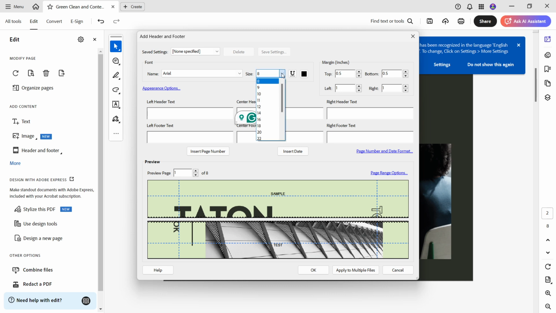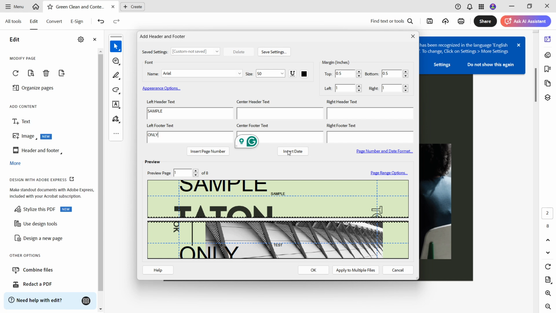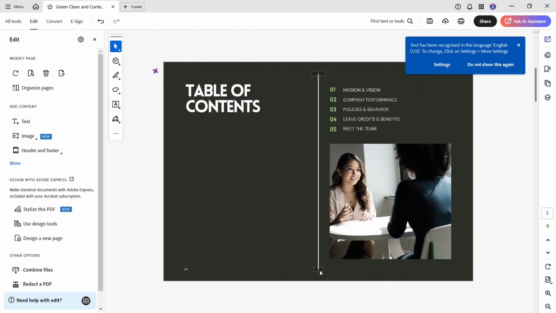Once you have made your choices and entered your text, it's crucial to preview the changes. This helps ensure everything appears where it should and aligns with your document's formatting style. It's these little details that make a big difference in the final presentation of your document. When you're satisfied with how your header and footer look, the final step is to click OK. This saves your changes and ensures the header and footer settings are applied uniformly across the entire document.